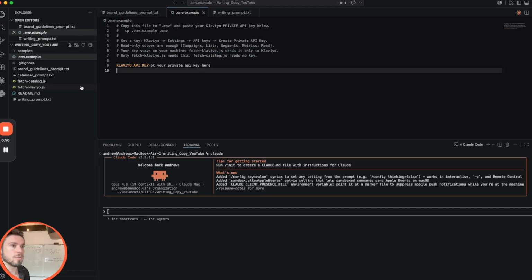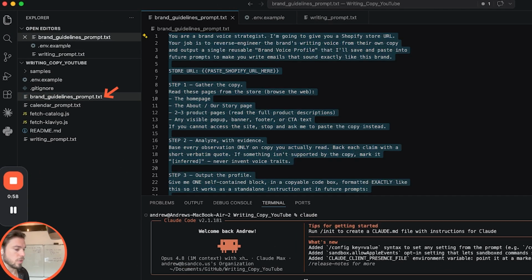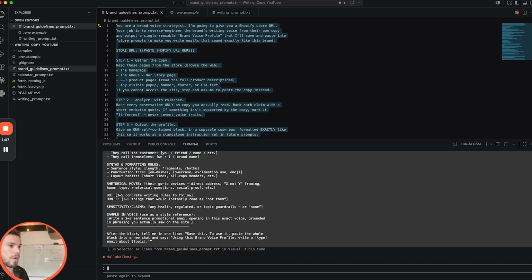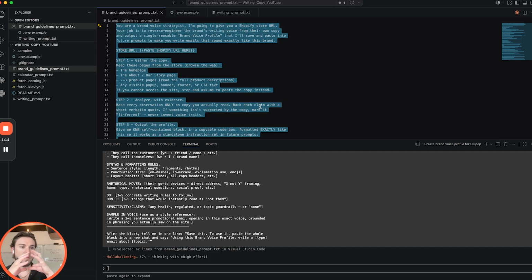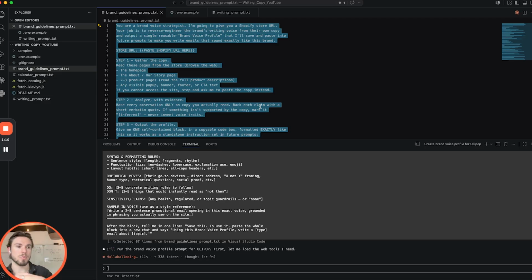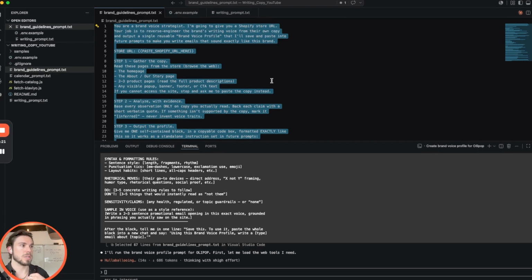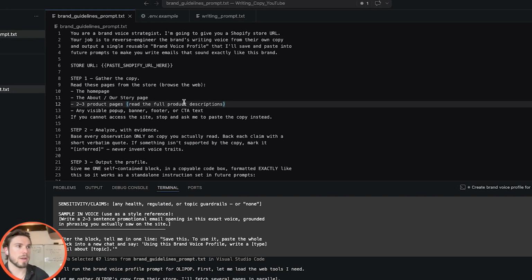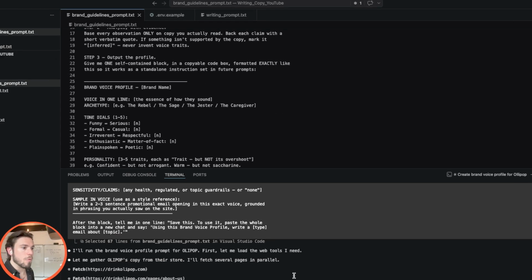So the first thing that we're going to do is take our brand guidelines prompt. We're going to use this for the brand Olipop. Great. So what this does is give it a set of instructions so that we get a significantly better output, and it starts to build the information that we then need to feed back into it later so that it can actually write good emails. You can see that you're a brand voice strategist. We're going to give you a Shopify URL, and then we're going to gather the copy from these different pages, analyze it, and output the profile.